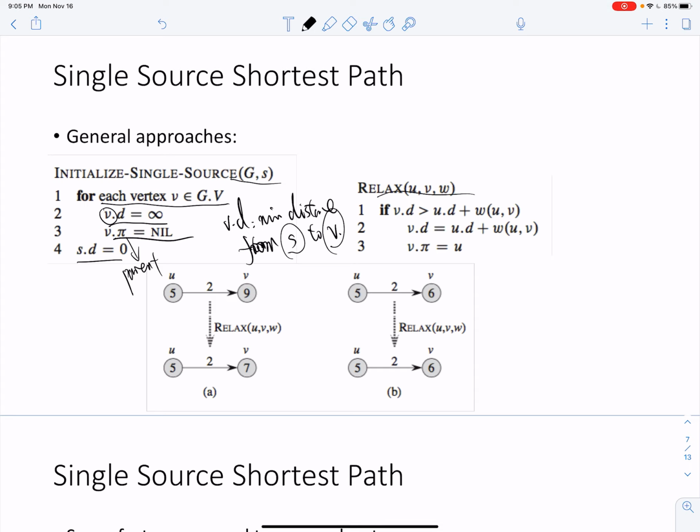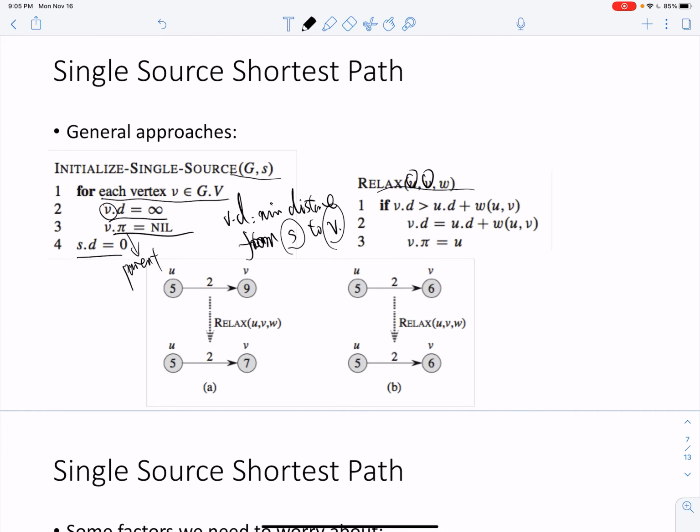Okay, so this is the initialization algorithm. And then on the right, we have the relax function. The relax function takes three parameters, which are u, v, and w. u and v are just two nodes. To call this function on u and v, there must be an edge starting from u to v. And w is the weight function. With w(u, v), we know how much weight is associated with the edge between u and v. So for u and v, we know that there is an edge from u to v, and the weight of the edge is just w(u, v).